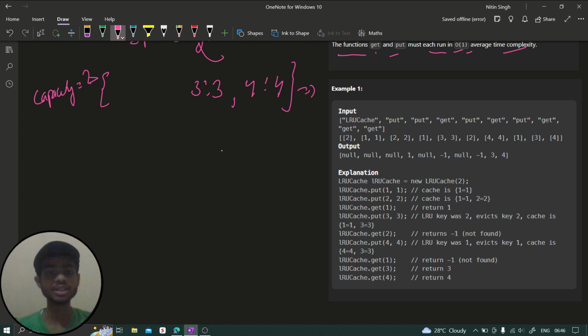How to get a least recently used in just big of one. So don't worry about that. We are going to see that particular part later as well. But for now, you just need to understand the problem statement, right? I hope you understood this.